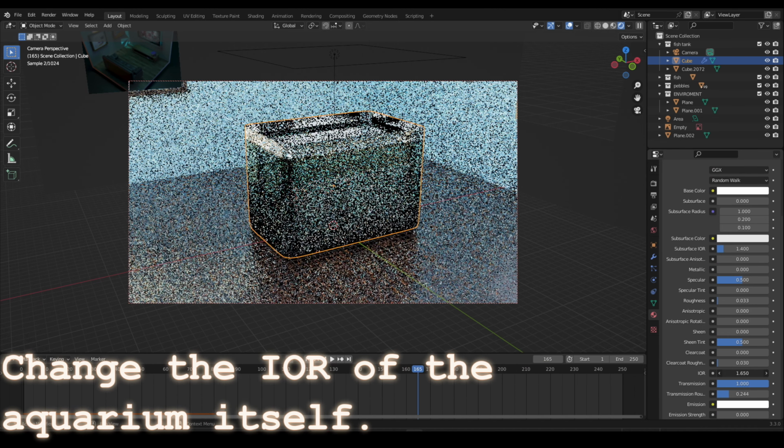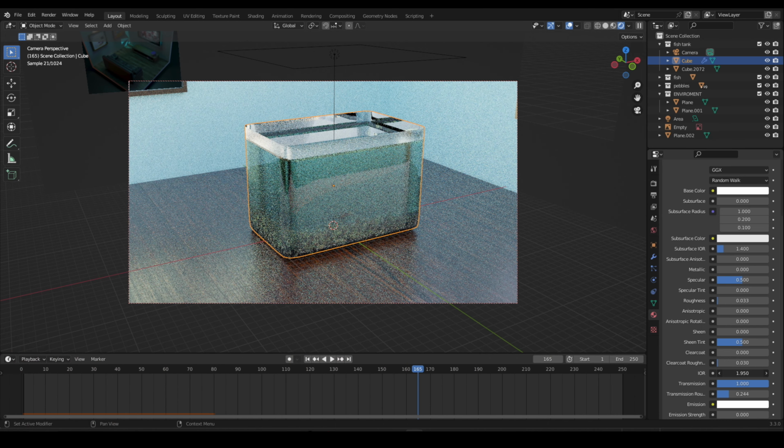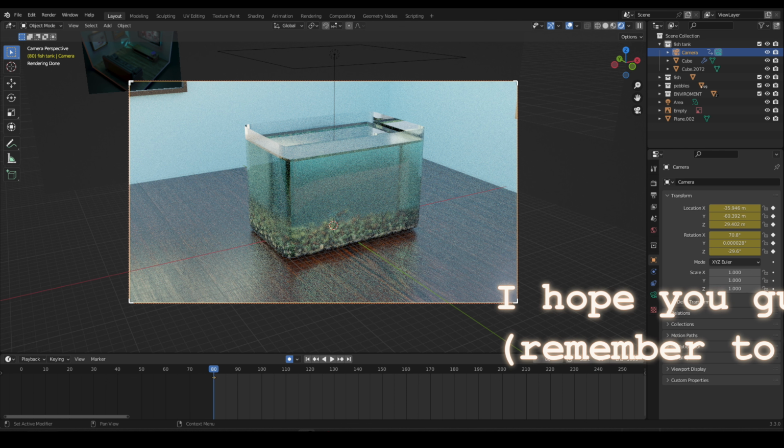Okay, now change the IOR of the aquarium. So select the aquarium, go to materials, and change the IOR. So it's like, how to say, the reflectiveness kind of.